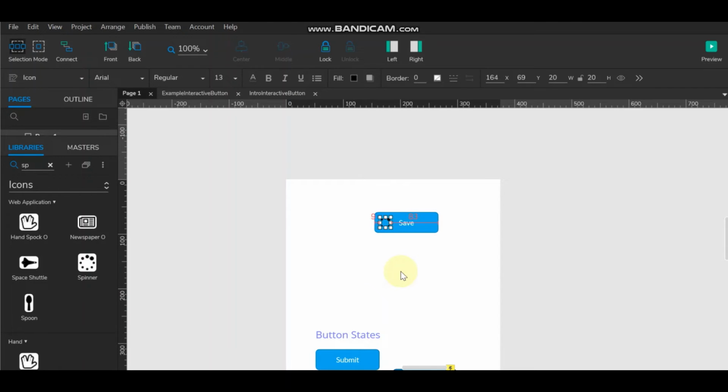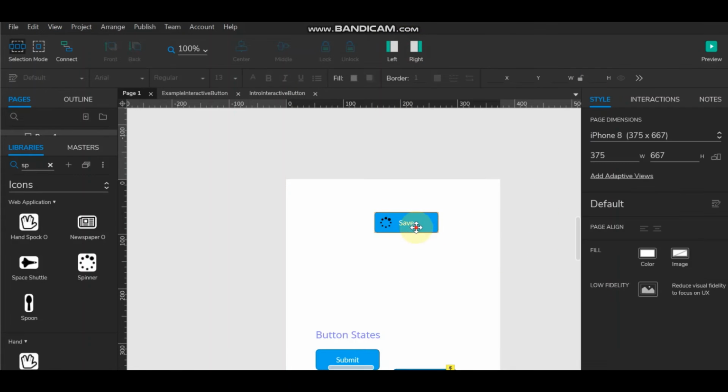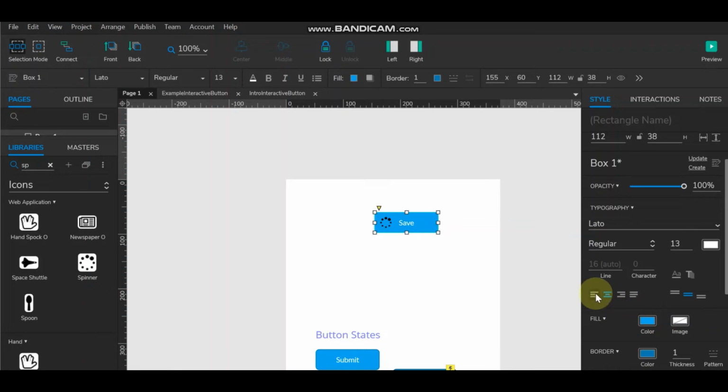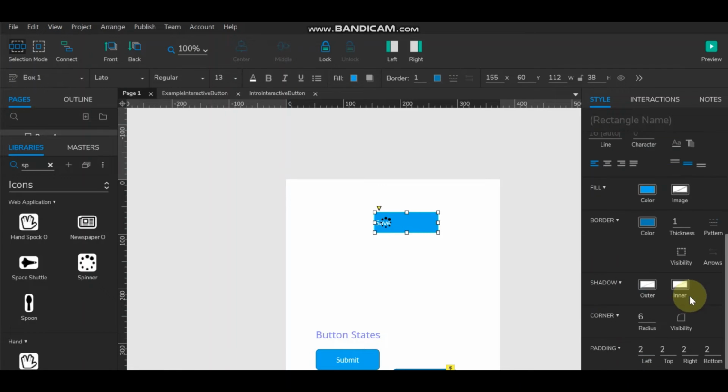Suppose I have given 10 pixel. Now make this save left align first, and then say 10 pixel. Now from the right, from this side, 10 pixel. Now you can increase the left padding because we have the spinner there.